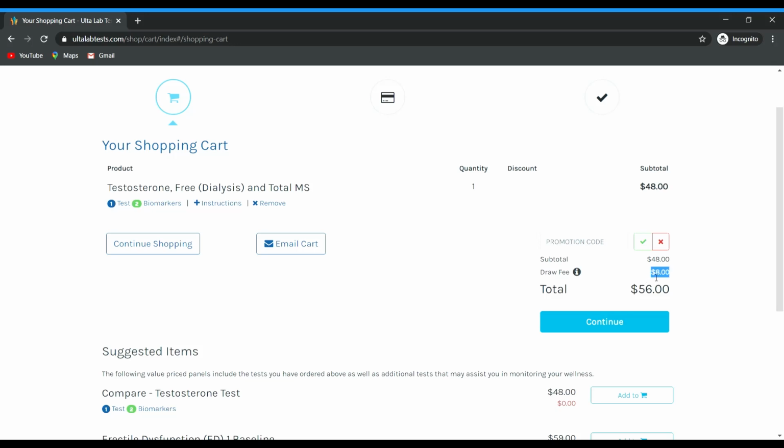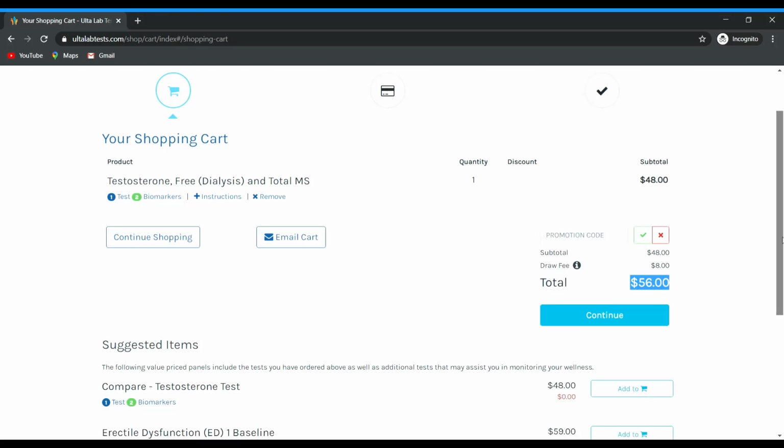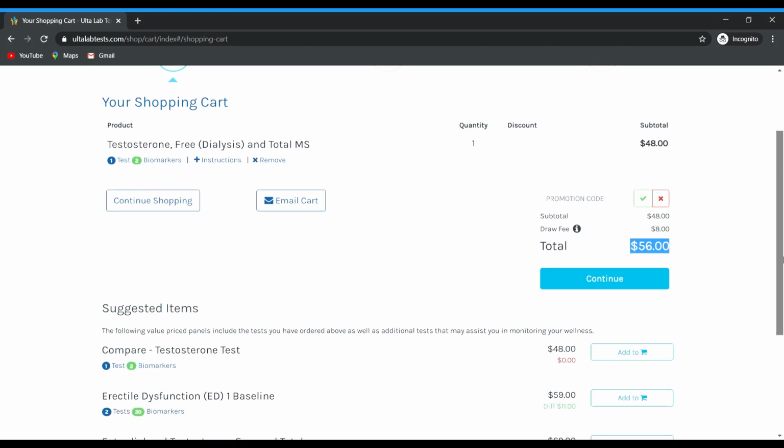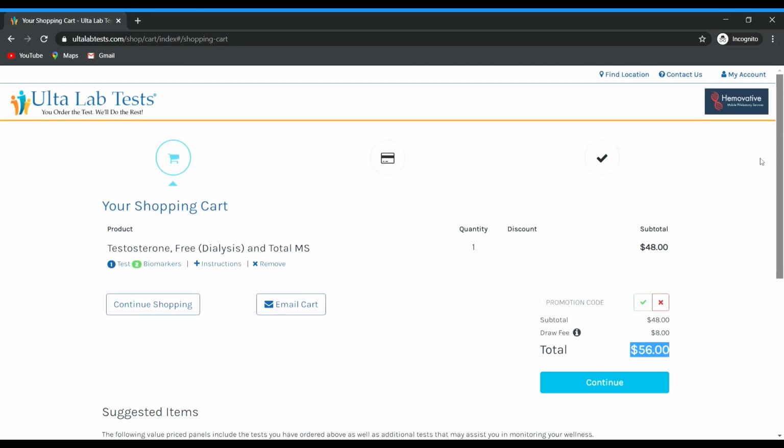You should see what they charge insurance. It's way more than this. So yeah, $56 for this test, whatever the test is. Like I said, these are all discounted prices, which are probably a lot less than what Quest would charge you on your own, or what they charge your insurance.